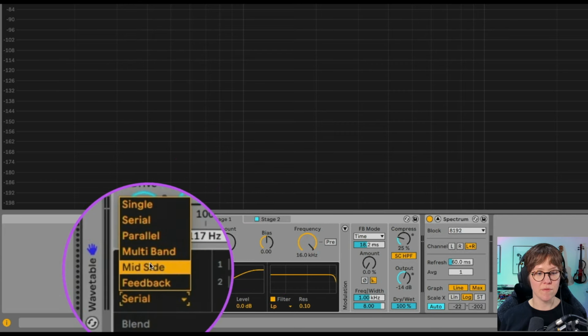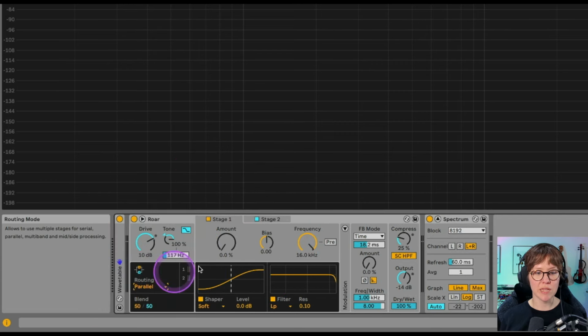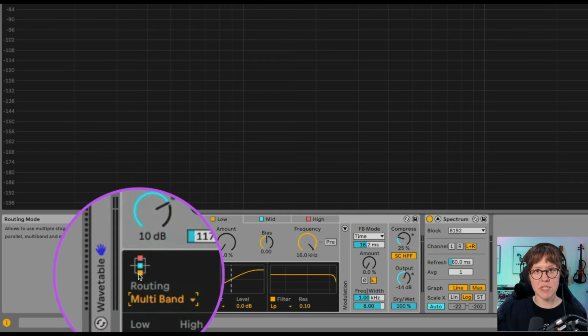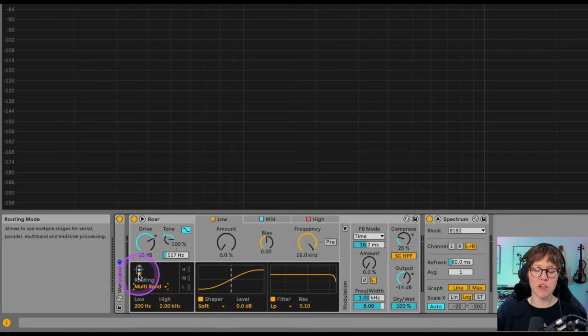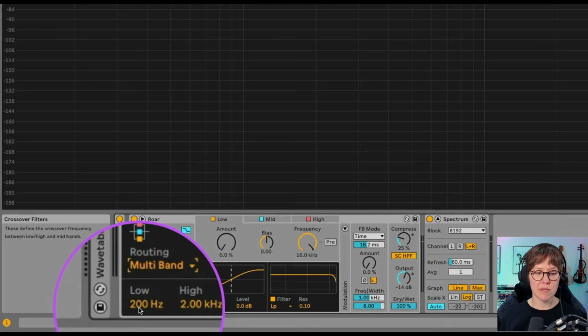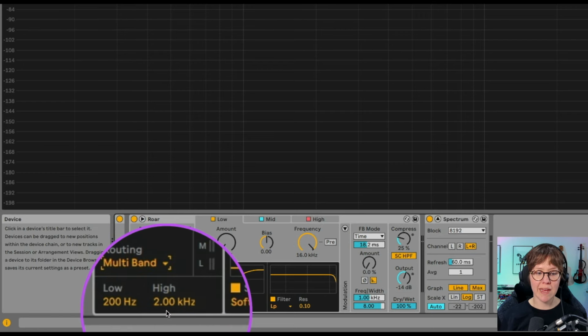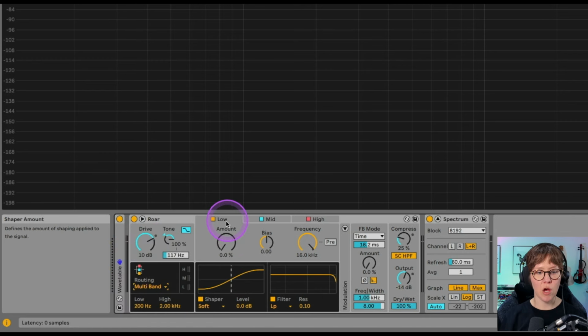Okay, next we have parallel, which means that we have two stages that work parallel to each other. Next is my new favorite, multiband. It's 3 stages together, but they're divided into different frequency bands instead of just being fully parallel with each other. We have a low band, which is from the sub area to 200 Hz, a mid band, which is 200 to 2K, and then a high band, 2K all the way to the highest frequencies. So low, mid, and high.